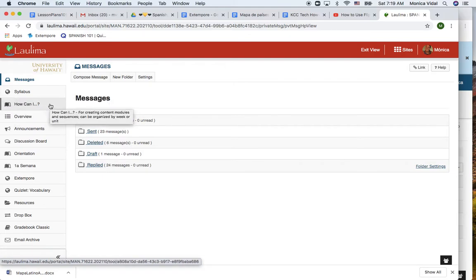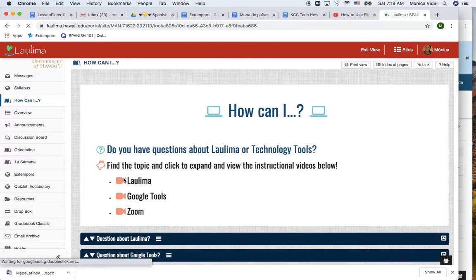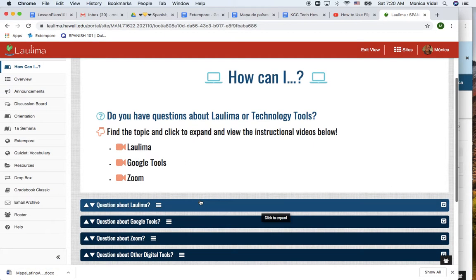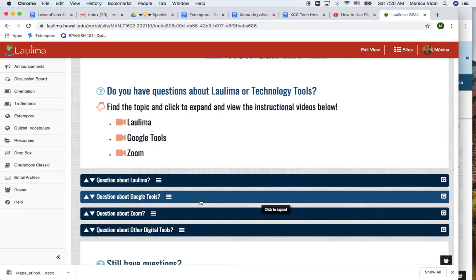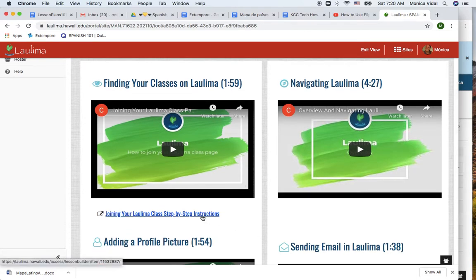And this is something that's pretty new. I've just added it: How can I learn more about Laulima, Google Tools, and Zoom? Please find the topic that you need to learn more about, and you can expand it to view the instructional videos. If you're still learning how to navigate Laulima, please click on these videos that a colleague, Carolyn Torres, over at Kapiolani Community College has made. There are also written instructions here.